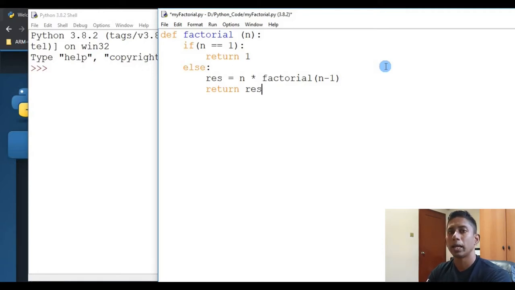As you can see, what will happen in this else condition is I will continuously call back the same factorial function with 1 less than the current value. Okay, with 1 less than the current value. And finally, when I return 1, then I will go backwards, okay, until I return the final answer. Okay, so that is the factorial function in recursive form.